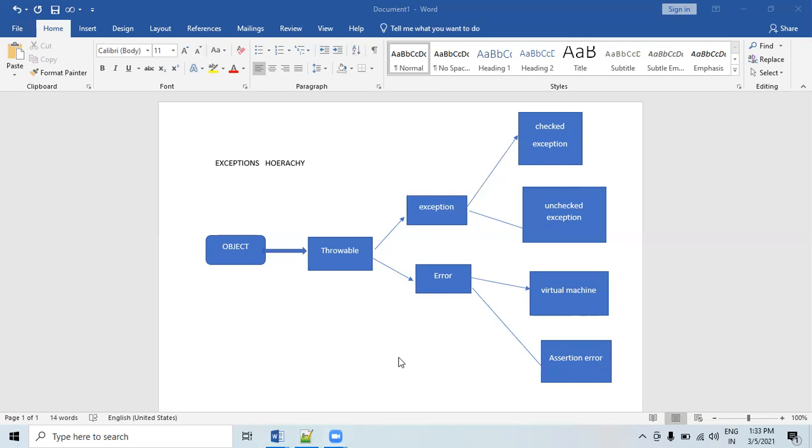Exceptions indicate conditions that a reasonable application might want to catch. Exceptions are conditions that occur at runtime and may cause the program to terminate, but they can be recovered using try, catch, and throw keywords. Exceptions are divided into two categories: checked and unchecked.